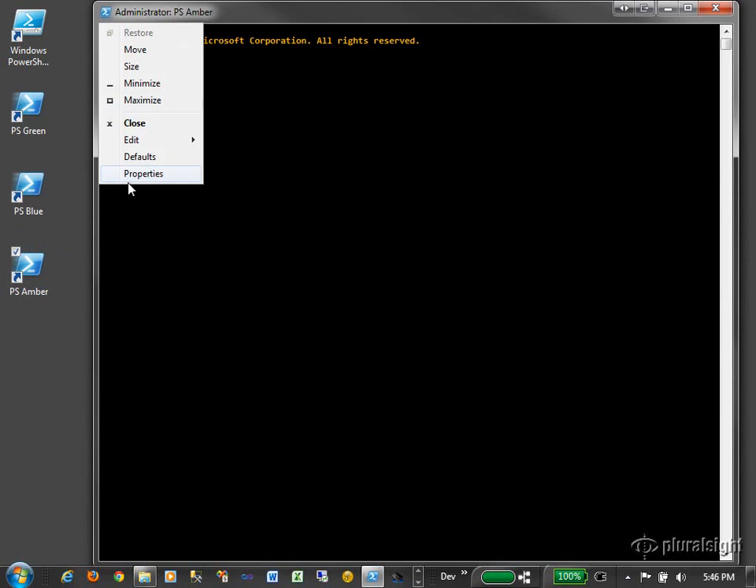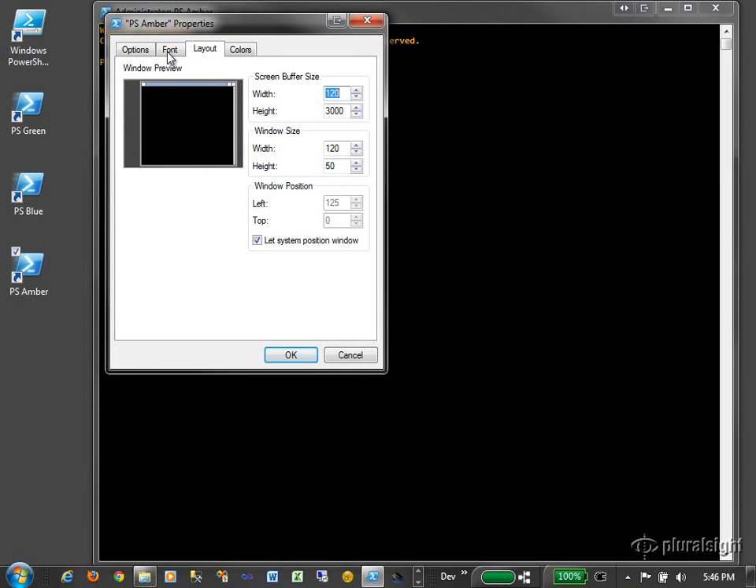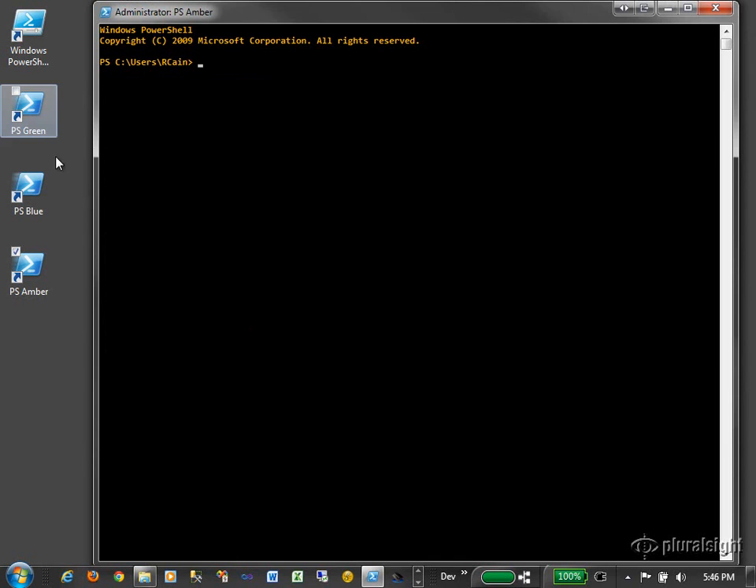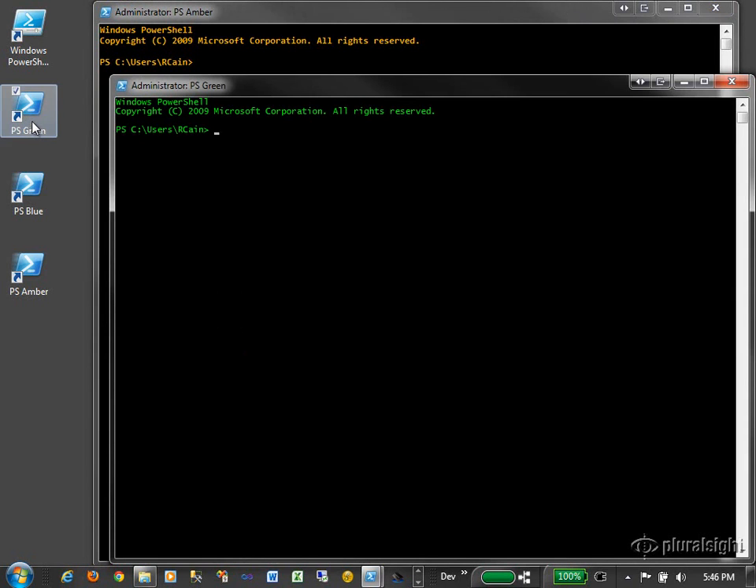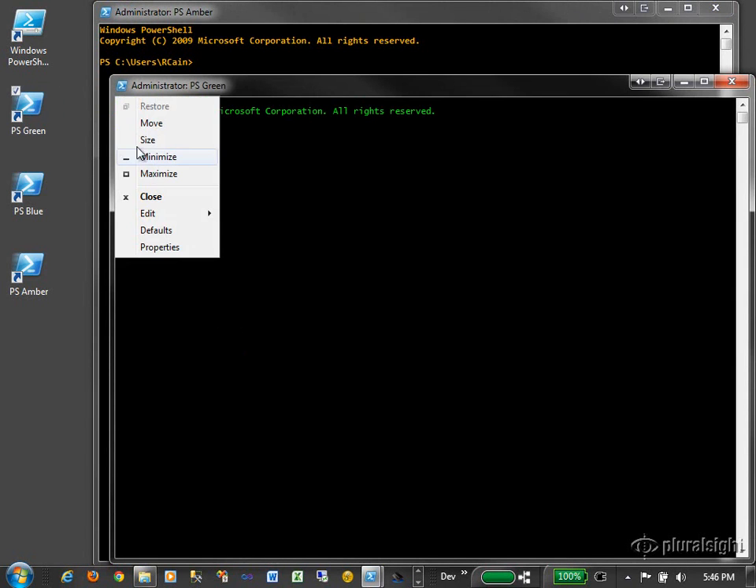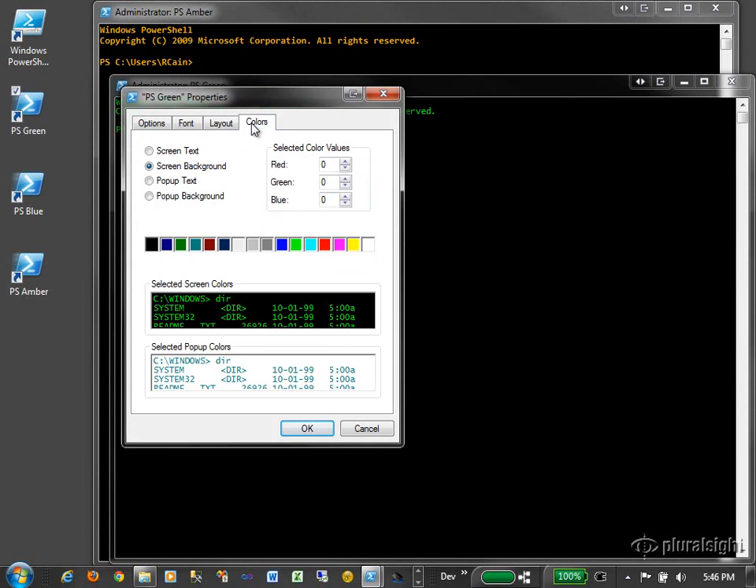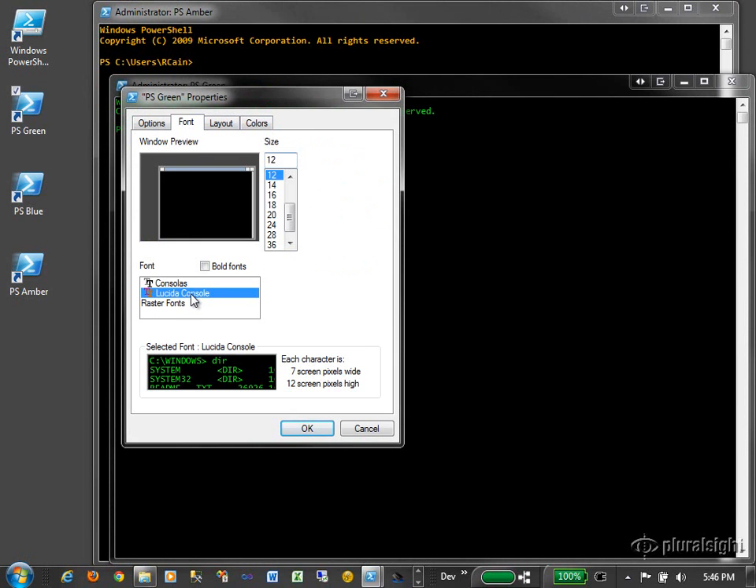If I come in here to the properties, you can see I've changed the font to Consolas in a 14-point size. I also have a green set up here, and in the green one, I'm actually using the green foreground color and Lucida Console as the font.